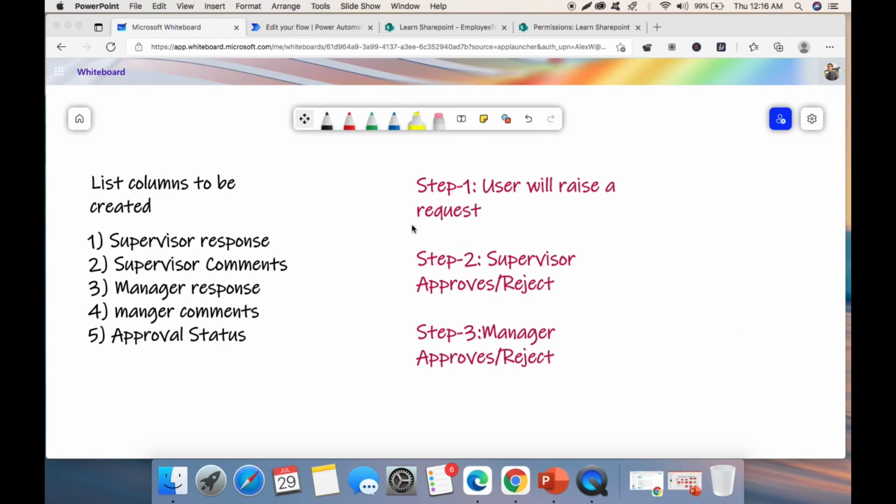Okay, so here first I need to create a SharePoint list with columns supervisor response, manager response and approval status. And after that we need to have these three steps: user will raise request, supervisor approves or rejects, manager approves or rejects. Okay, now let's see the structure of the SharePoint list.